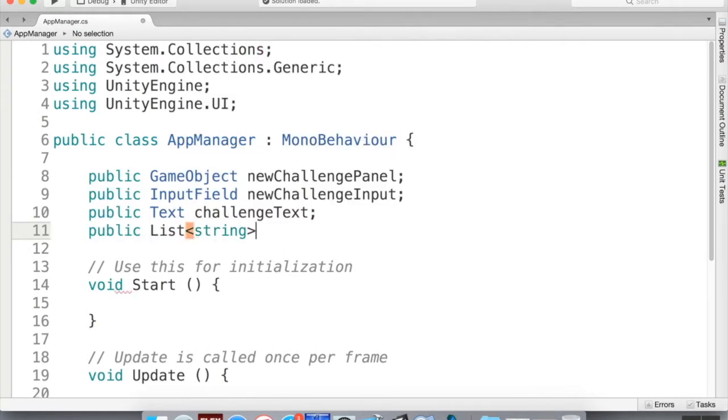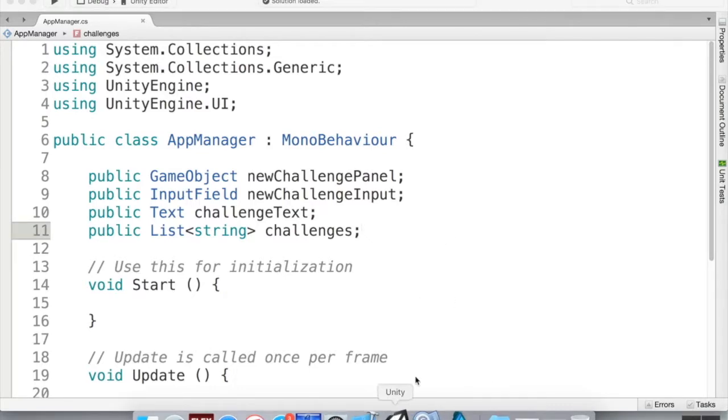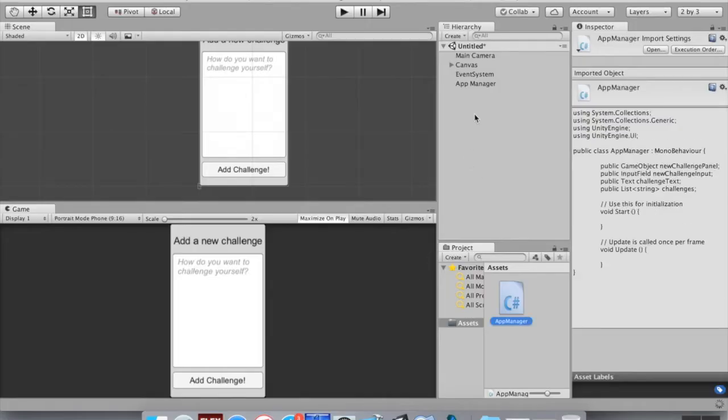So that means I'm going to make a list of strings. A string is just a set of words or numbers that Unity treats like they're words or numbers. It doesn't treat them like an integer or a float. I'm going to call this list challenges. Okay, cool. I'm going to save this really quick, go back into Unity, and make a couple assignments here.